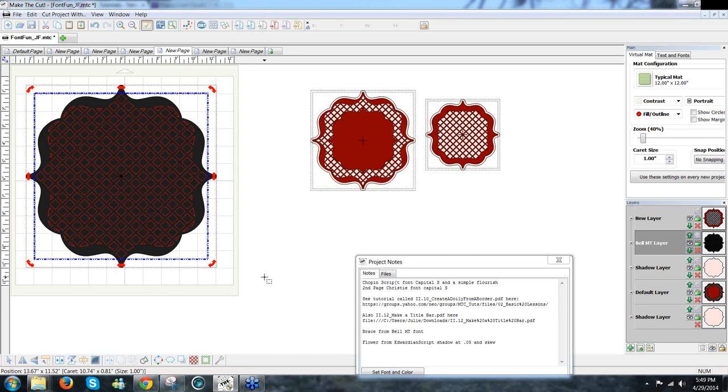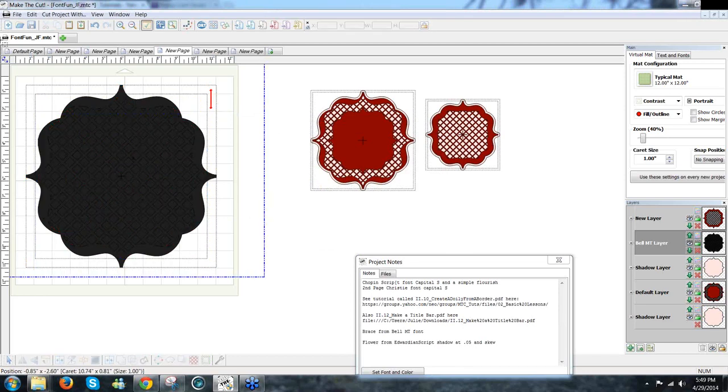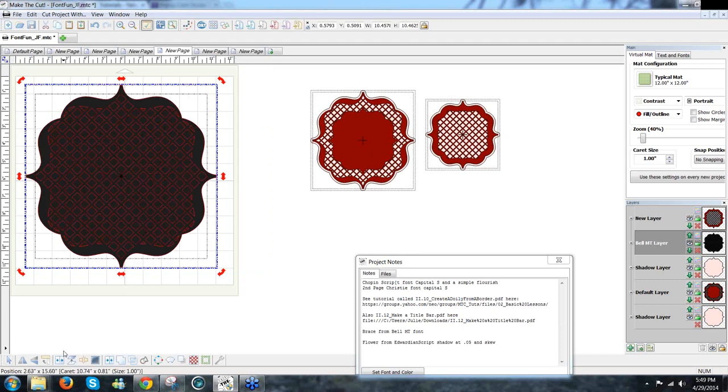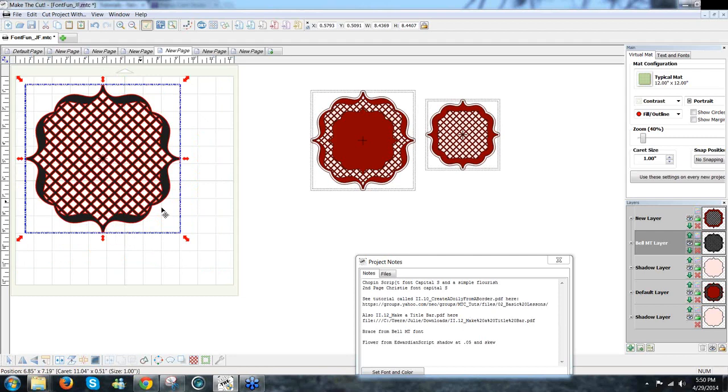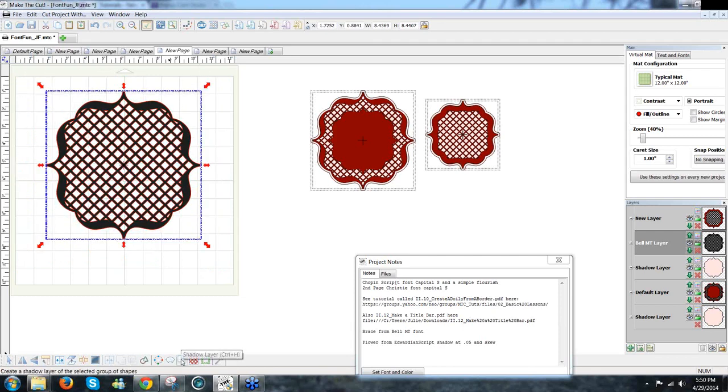And now to make it look like the end product, I'm going to select it all and join. Now this is what it'll look like when it's cut. So I like to put all of my shapes on a mat, and to do that I click on the shape, and maybe I'll resize this a little smaller, and click on Shadow, the shadow layer icon at the bottom of the screen.